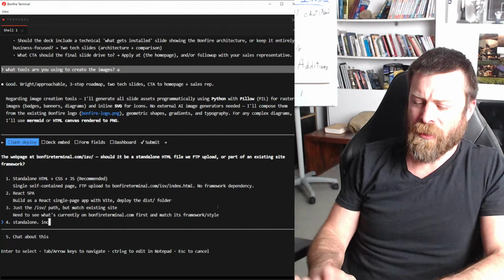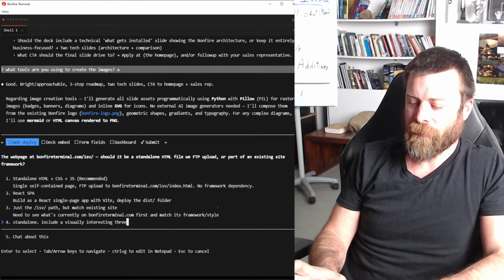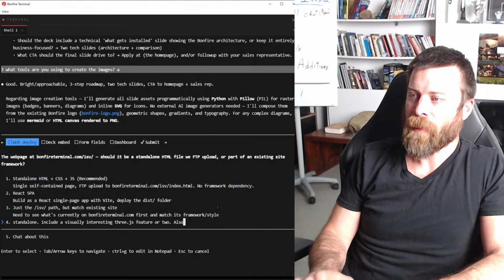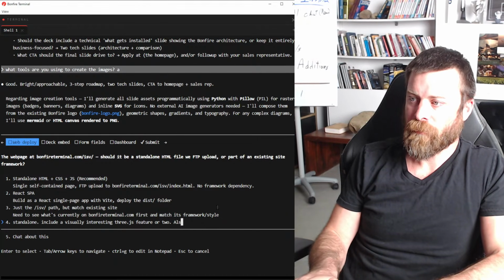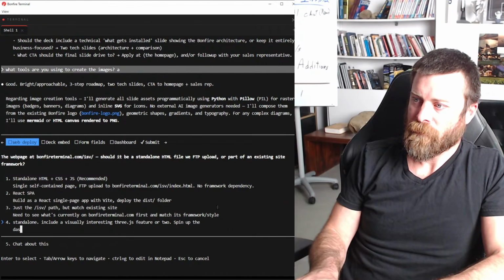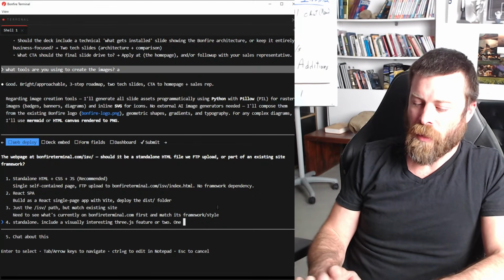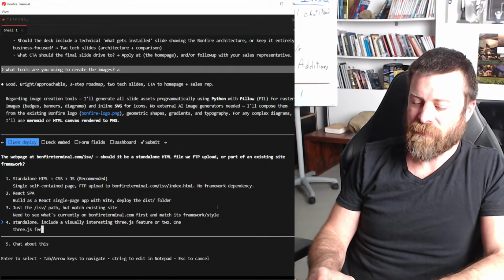Standalone, and I'm going to say include a visually interesting 3JS feature or 2. Also, one 3JS feature, pipeline dashboard.